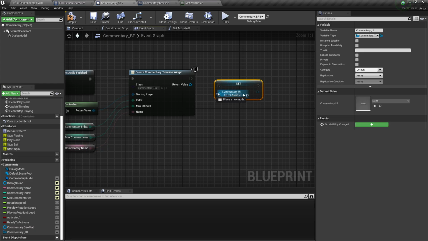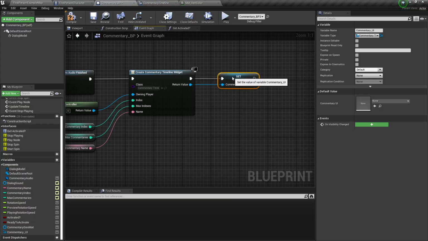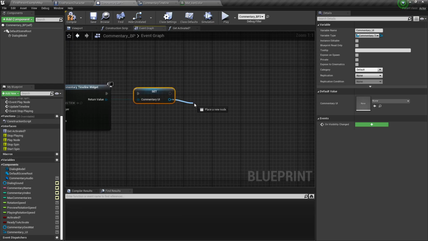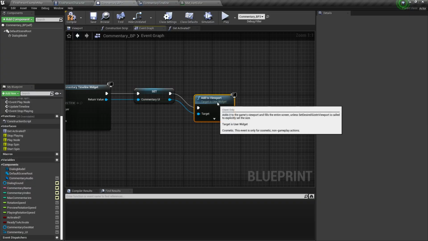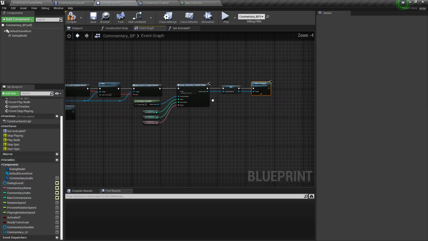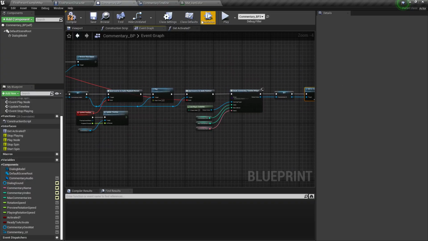And since I already have it created, I'll put it there. You can also do promote to variable. That's where you'd get the variable initially. And then I'm just going to add to viewport like that. Okay, I think that's actually everything. Let's check here.